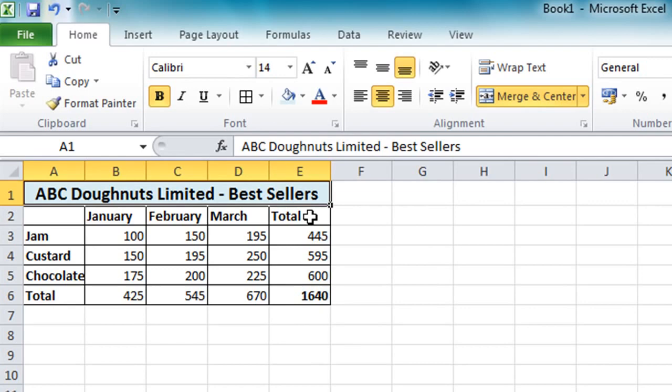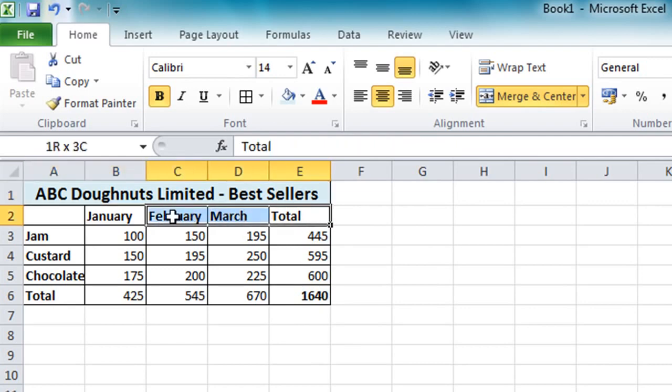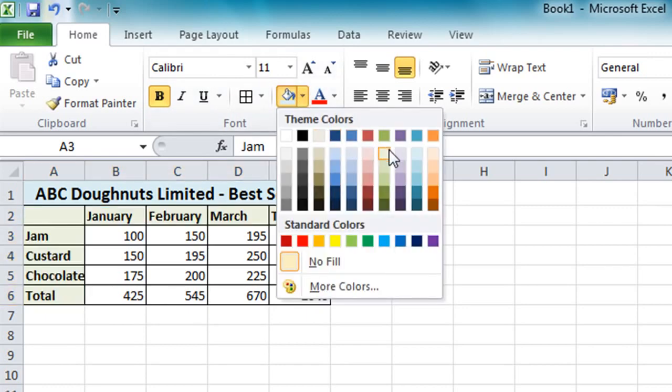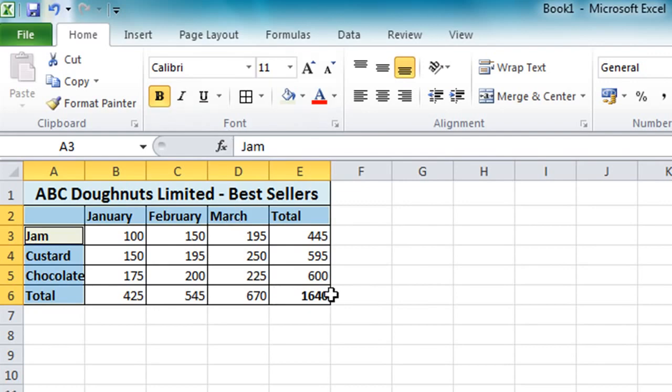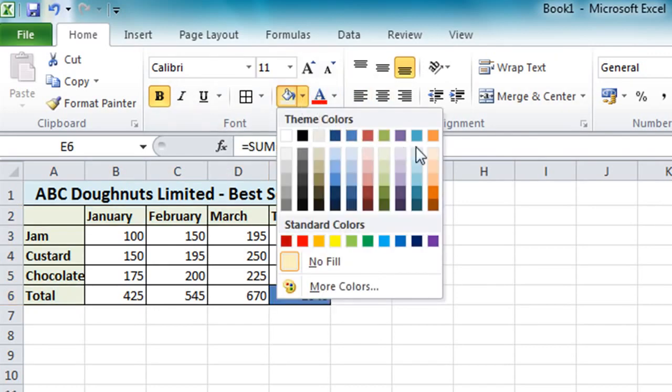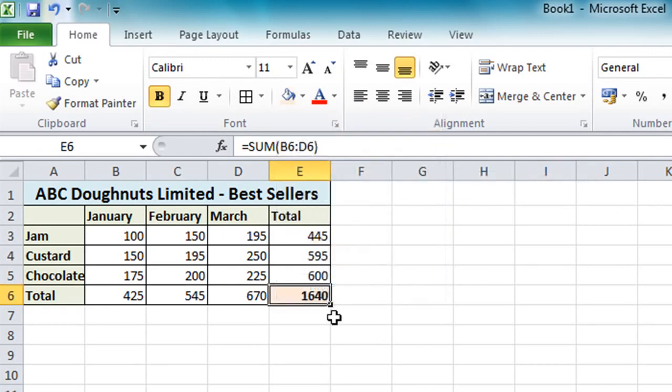I'm just going to select this, maybe a light blue there for the title. And I'm going to select all the cells again from E2 right back to A2. Again, hold down the control key, select A3 down to A6, so I have all the titles selected. And this time we'll apply a different colour, maybe the light green there. And just to make my grand total stand out as well, I'll choose another colour for that, and we'll maybe go for this light orange colour.